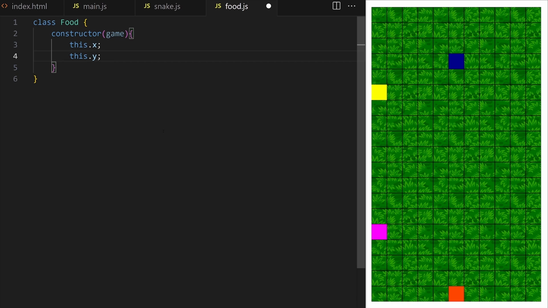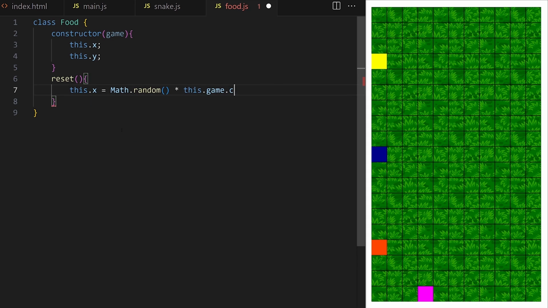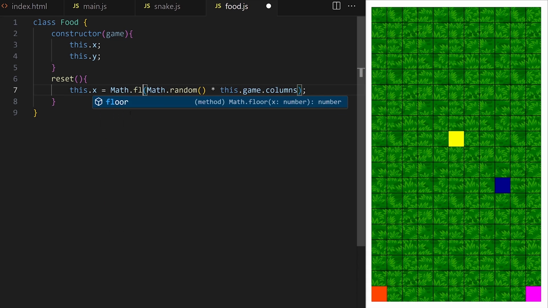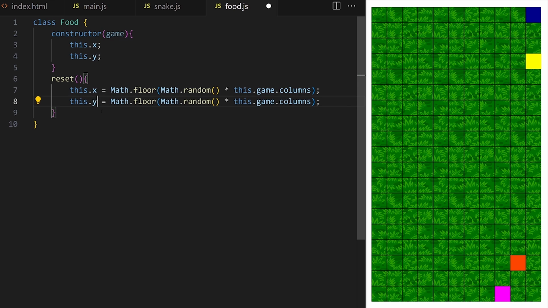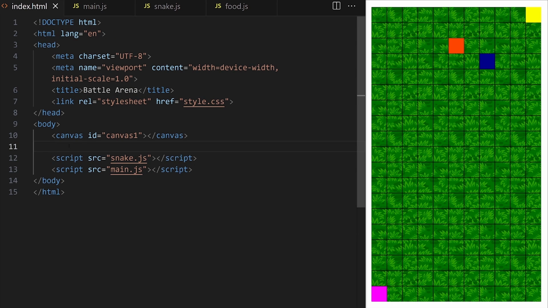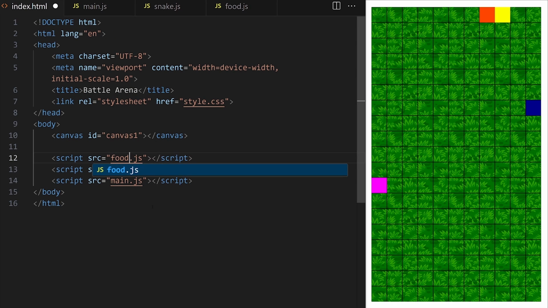Each food object will have x and y coordinates, where in the game grid it will sit. It will have a reset method. Whenever the food gets eaten, it will reset somewhere else in the grid. At some random horizontal x coordinate, I need to do math.floor to remove the decimal points. We don't have column 1.5, for example. And this.y will be a random row, somewhere in the game grid as well. I make sure I include this new JavaScript file here inside index.html.